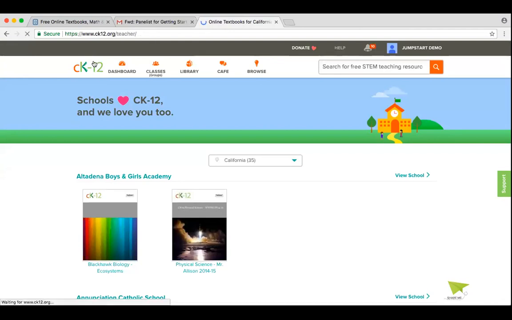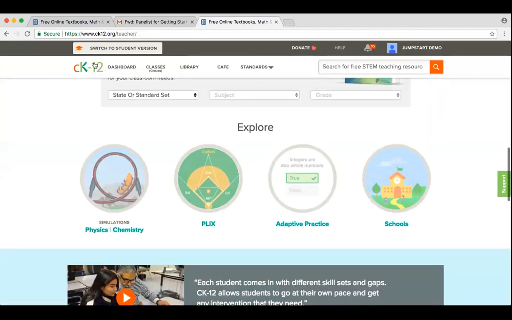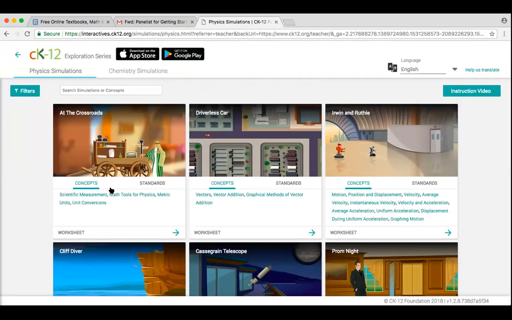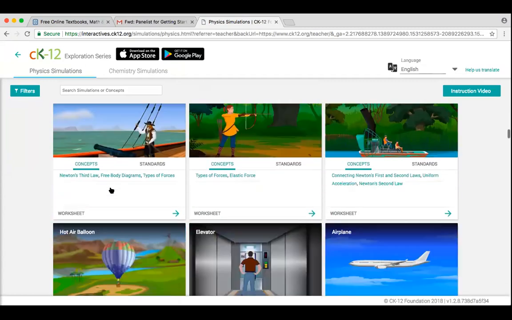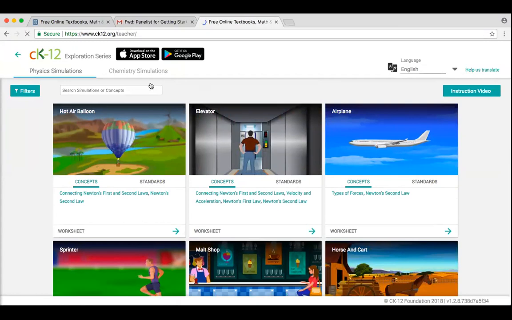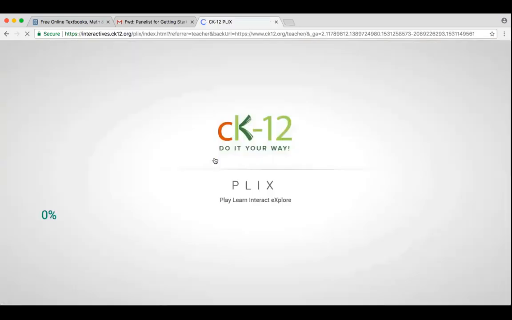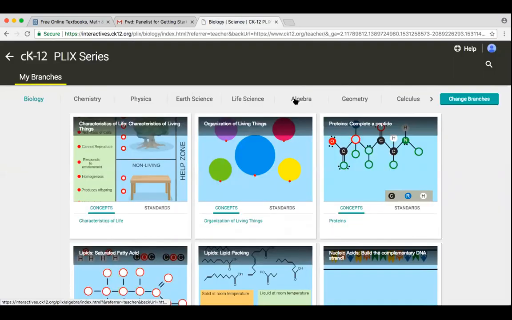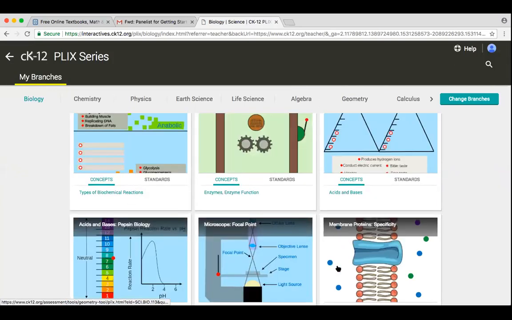So let's go back to the homepage by clicking on the CK-12 icon. And I just want to show you, these are our simulations. When you looked at the opening videos, you probably saw a brief moment of these, but these are pretty amazing browse page of all of our simulations. And then our Plix, which are our interactive tool, also covers all the branches of math and science. And you can select which branch you want and go have these great interactives.